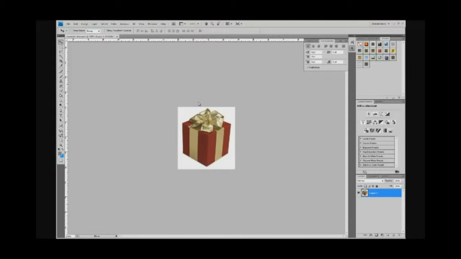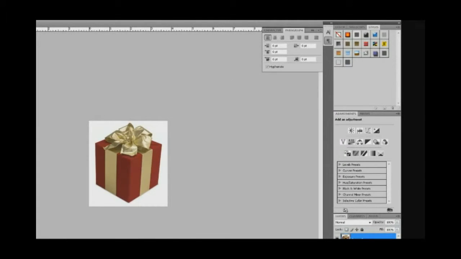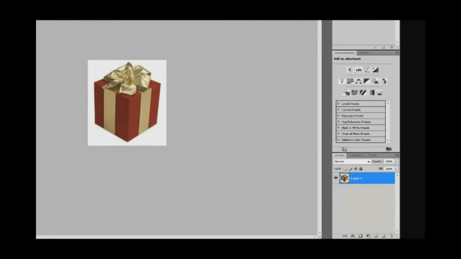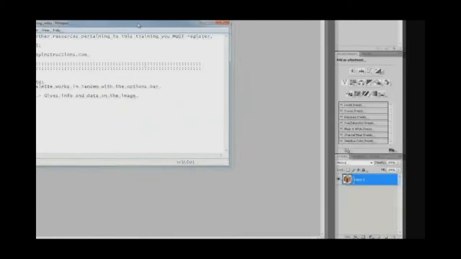Okay, now let's go over to the right side of our Photoshop interface. And we have three windows. One, two, three. Three windows. And we also have palettes within those windows. So let's look at palettes.